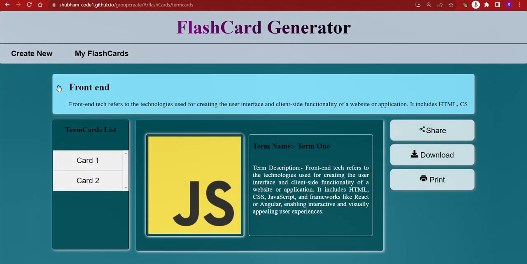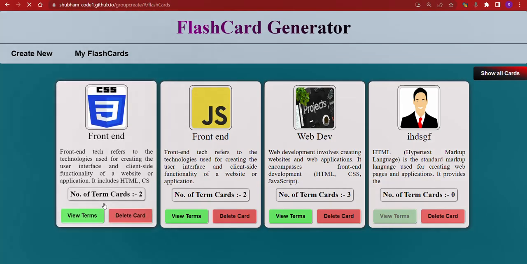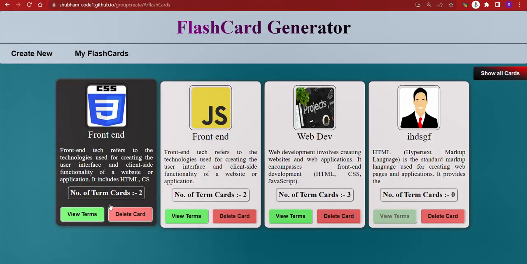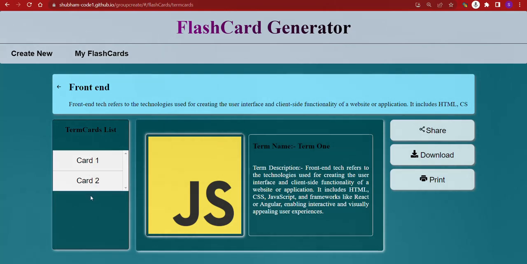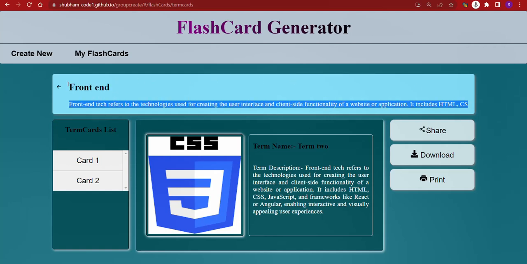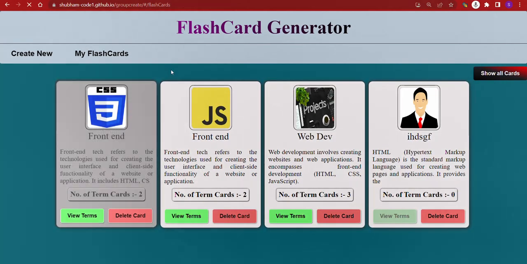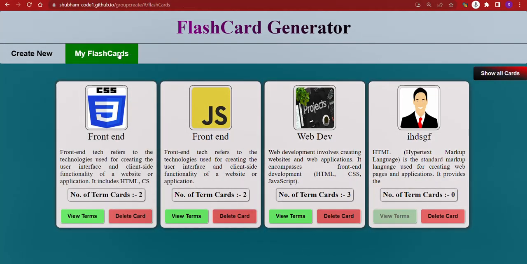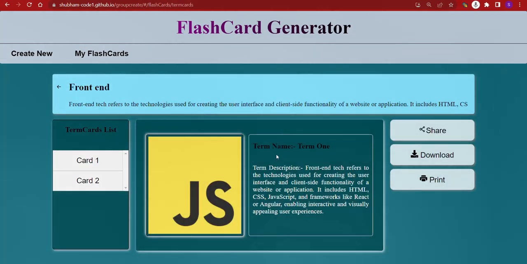Suppose I can see over here in this card two term cards are being shown. So we can see here two cards are present. I can click on card 1 and see the data related to that. Suppose I click on card 2, the card 2 data will be present over here. So here the group name and group description are present. There is a back button provided which will lead us to my flashcards page, in case you want to go to that page again.